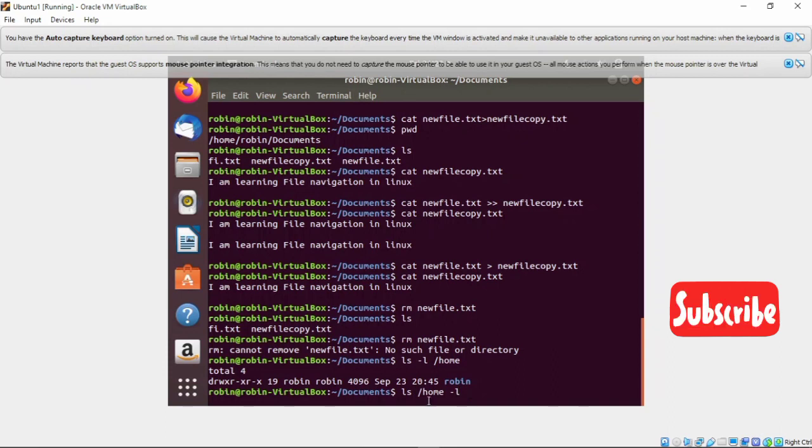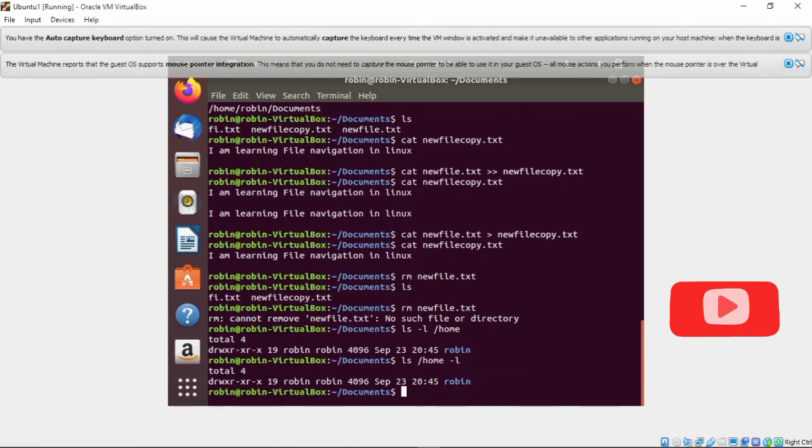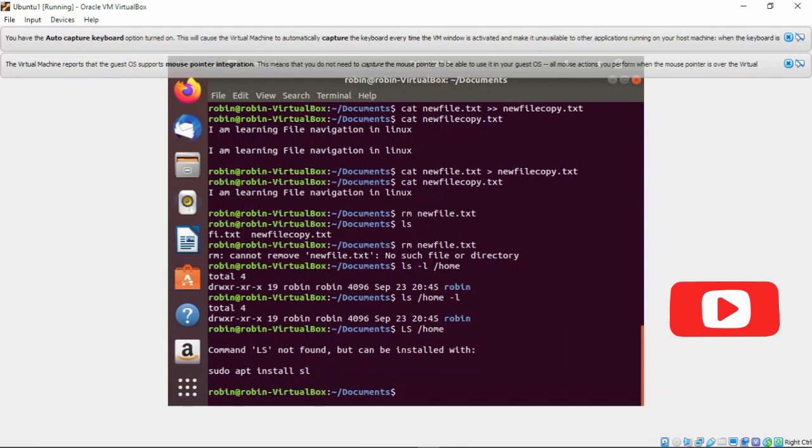But now the commands in Linux are case sensitive. Commands in Linux are case sensitive, that one will work. But if you try this, it won't work. If you try ls home with the wrong case, it won't work because there is no command found. So Linux commands are case sensitive.